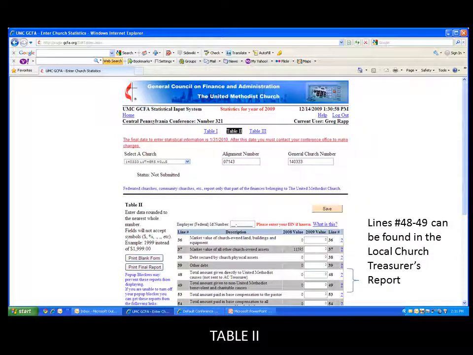Lines 48 and 49 can be found in the local church treasurer's report, and this has to do with amounts given to ministries beyond your local church. 48 is the amount given directly to United Methodist causes, but not sent through the annual conference treasurer. You'll know what you sent to the treasurer because it shows up on your monthly financial statement every month.